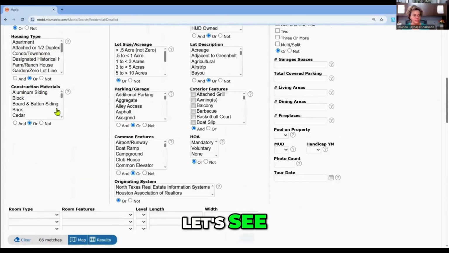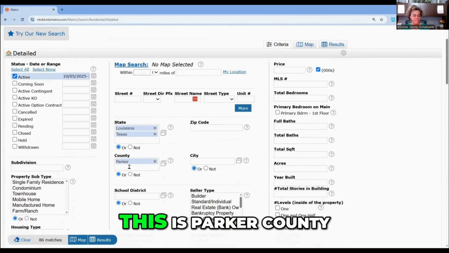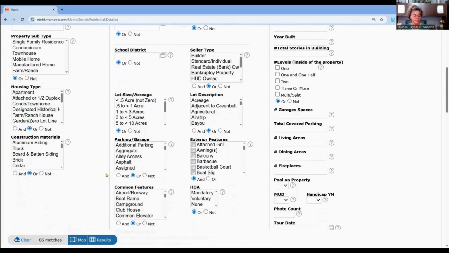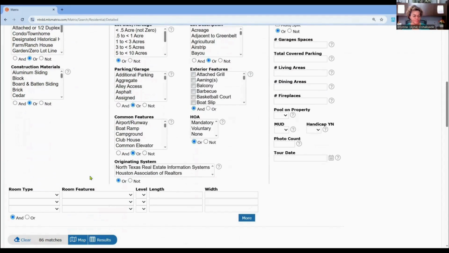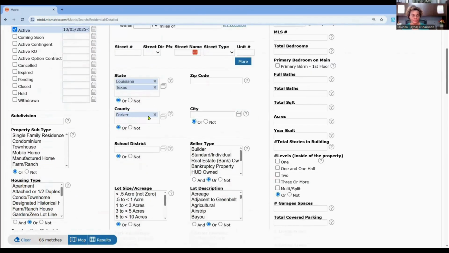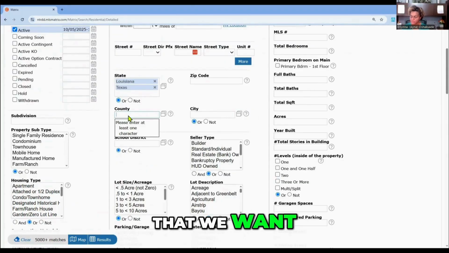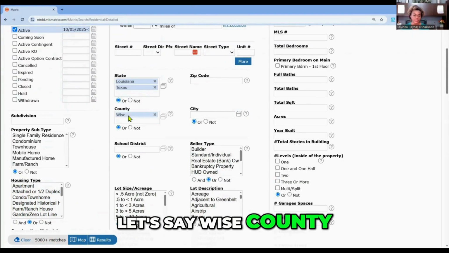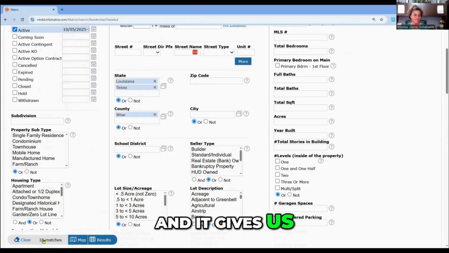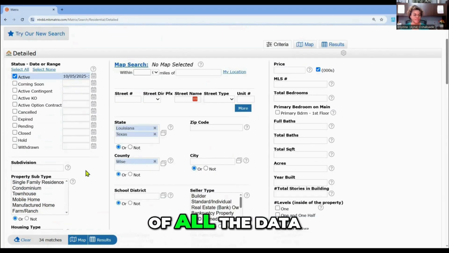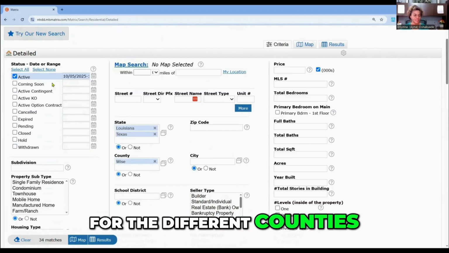Let's see. What county is this? This is Parker County. Do the same and select what other county that we want. Let's say Wise County, and it gives us all the data. So we take note of all the data for the different counties.